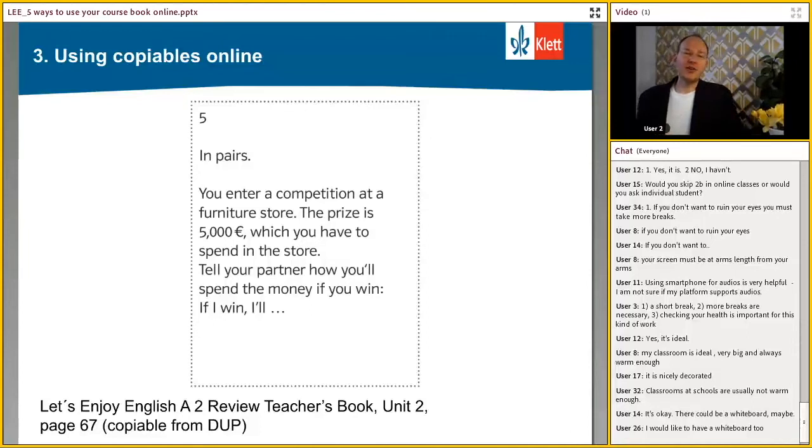Another thing is you enter a competition at a furniture store. The prize is 5,000 euros, which you have to spend in the store, needless to say. Tell your partner how you spend the money if you win in a furniture store. So you can't say, I'm going to go buy a car. That is not possible. So again, these are flashcards that entice and engage students in conversation, right? They are based, topic-wise, on what's been done in the unit. And since it's a review book, the focus is a lot wider than in a regular course book.